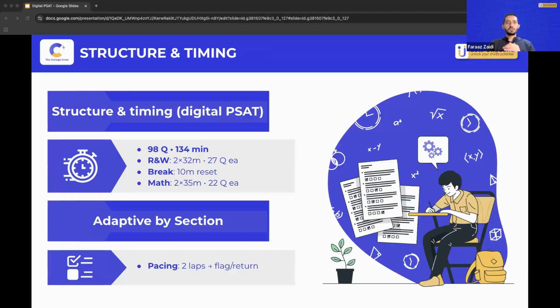And now let's move across to the structure and timing of the PSAT itself. So let's take a quick snapshot. The digital SAT is a paper of 98 questions in 134 minutes. So that's about 2 hours and 14 minutes. So there again, there's a very close replication of the actual SAT paper itself. It runs reading and writing first, which is 2 modules, 32 minutes each, 27 questions per module. Then a 10-minute break, and then you start across with mathematics, which is again divided into 2 modules, each with 35 minutes and 22 questions per module.